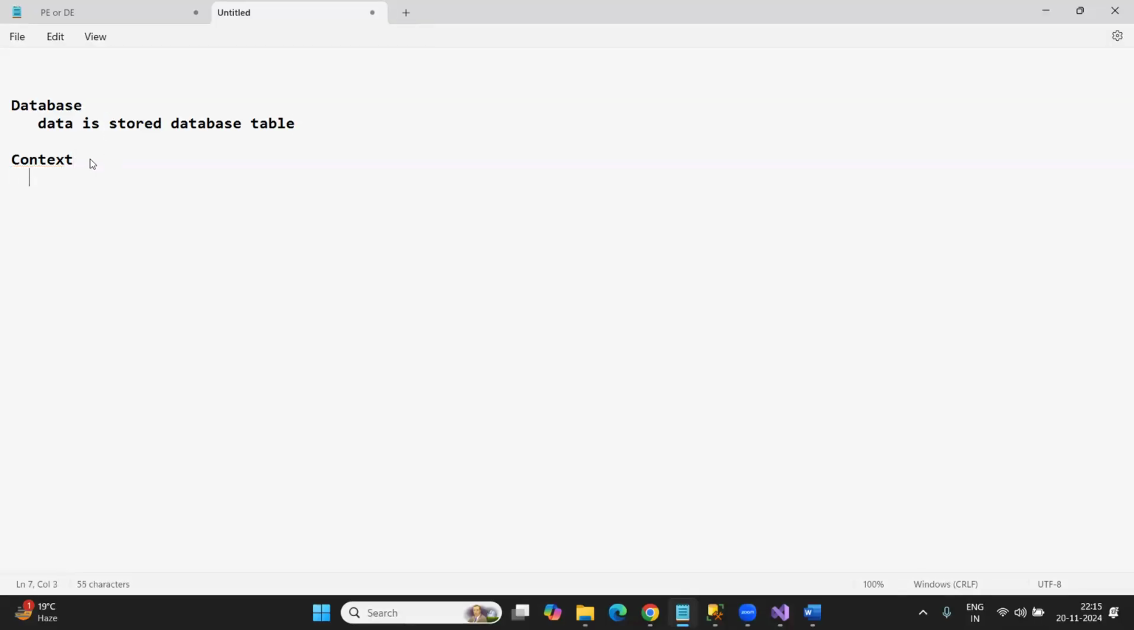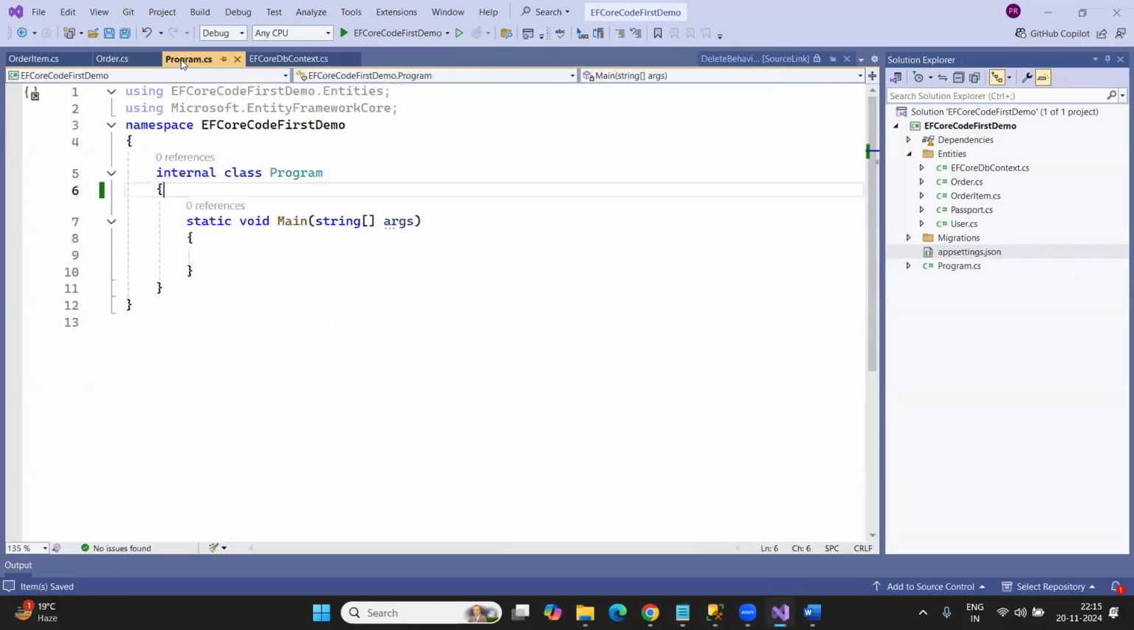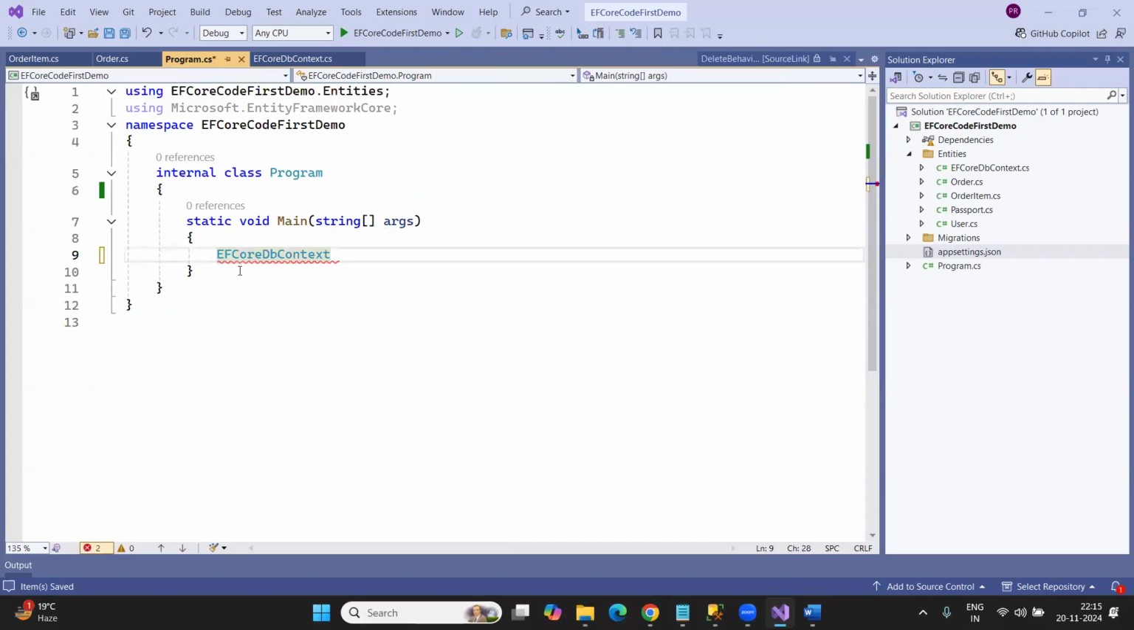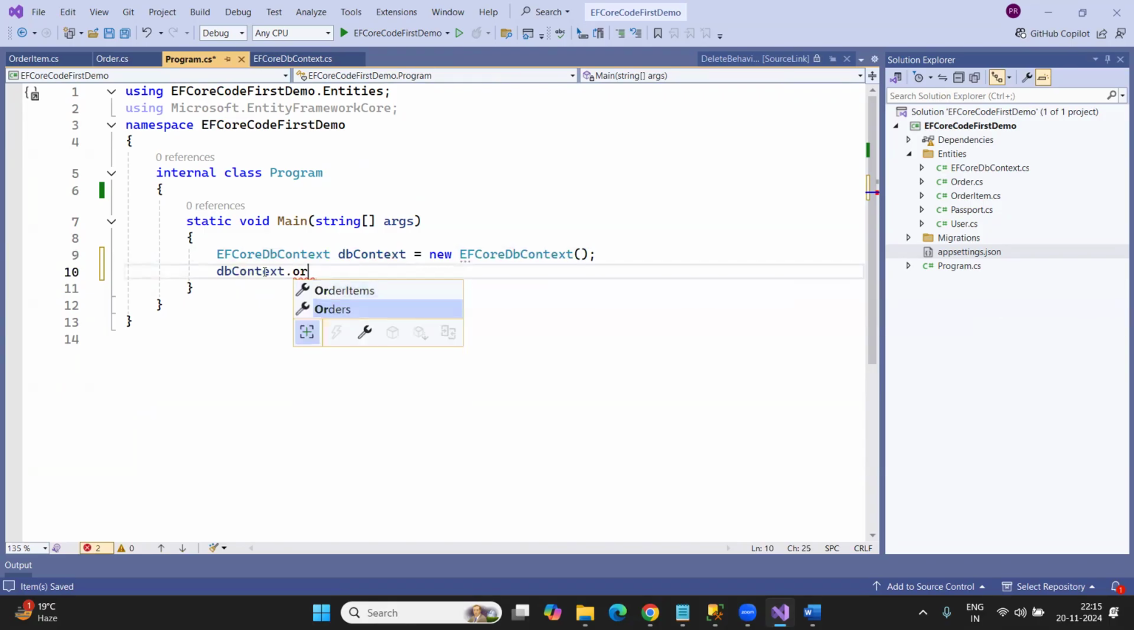Similarly, whenever I'm accessing the data from the database, the same data is also going to be stored in memory in my application, using the context object. Yes or no? Yes. For example, let me give you this example. If I create an EF Core DbContext class, I give it the name DbContext. Using this DbContext.Orders.ToList method I have applied.